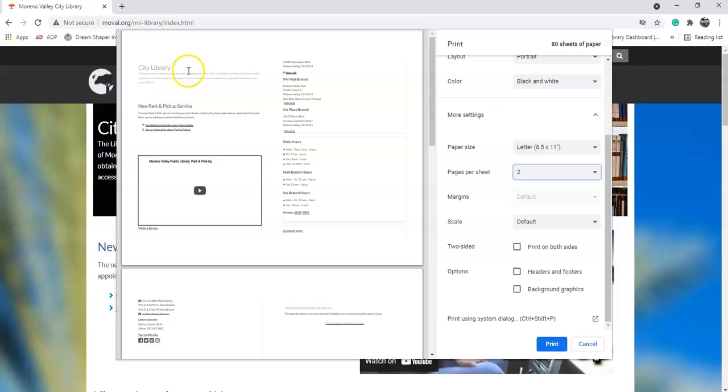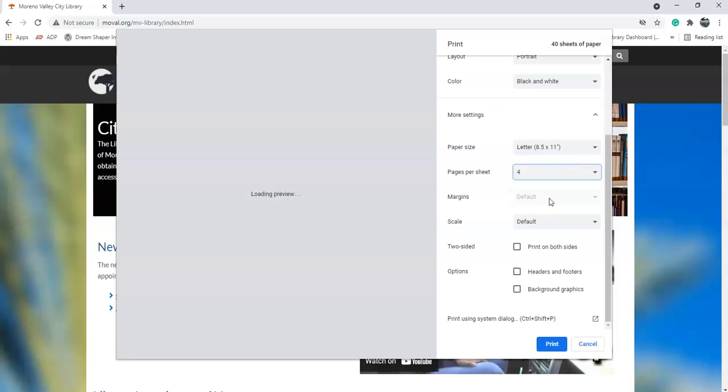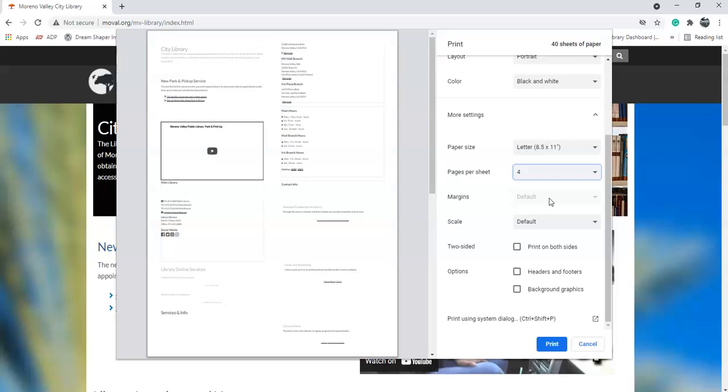You see there, it shrunk that first page down to take up half a page, and this is the second page, and the third page, and the fourth page, and so on. And it did change from portrait to landscape. And you can even do 4.